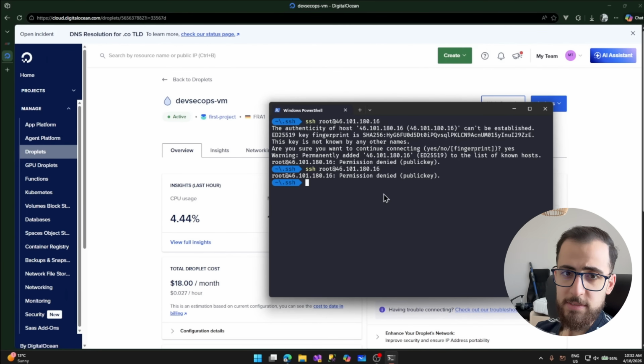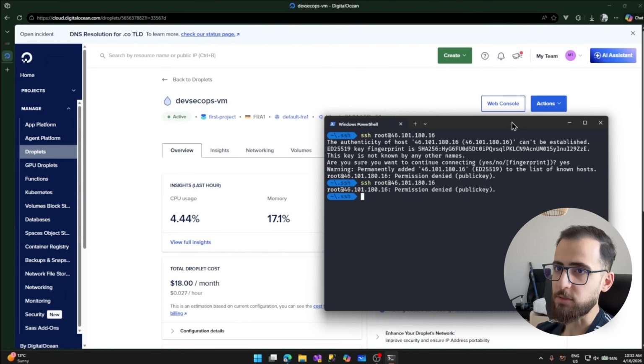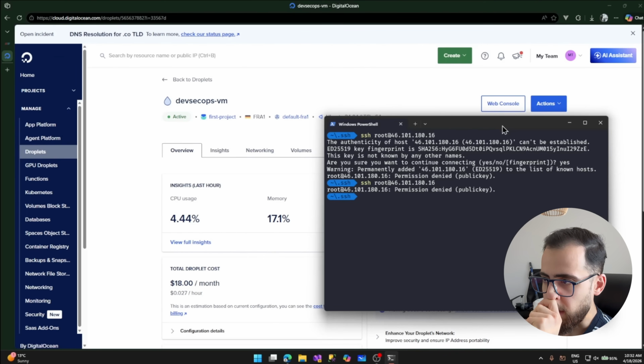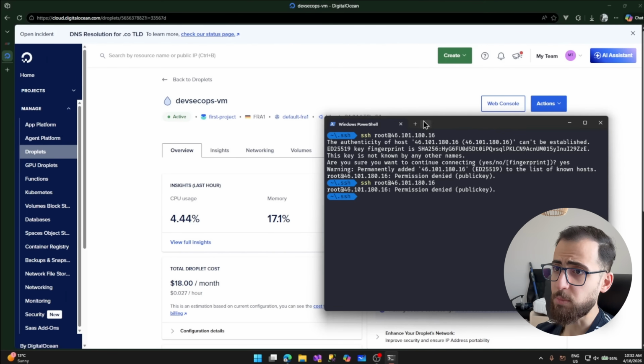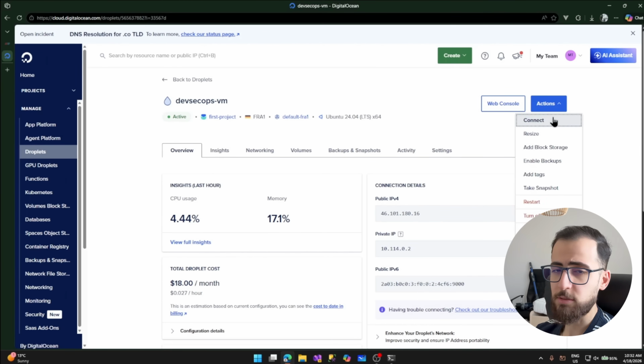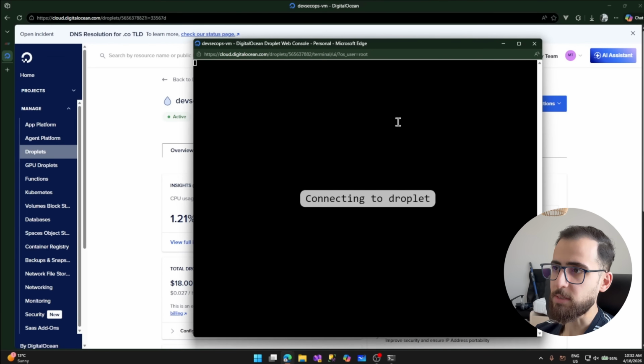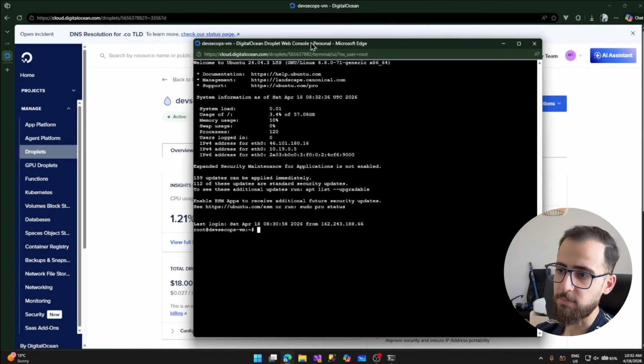So guys, the way to fix this is, actually, this is a bug in the DigitalOcean platform. Somehow when you add an SSH key through the web UI, it doesn't add to the machine. So what we're going to do is use their panel to connect to the virtual machine and add our SSH key to the machine manually. We go to actions, then choose web console, the username is root, and we launch the droplet console, and this is basically how we will have access to the machine.